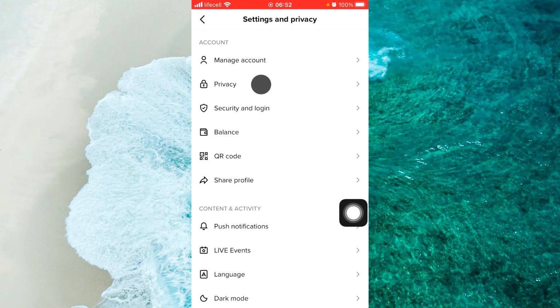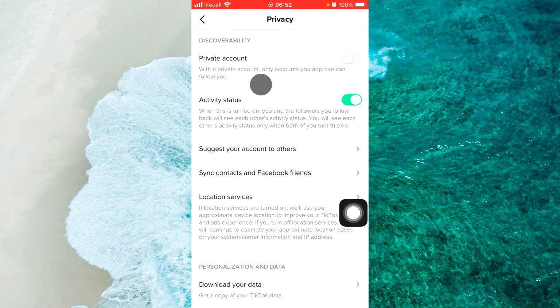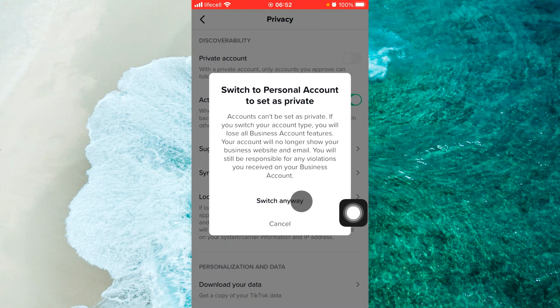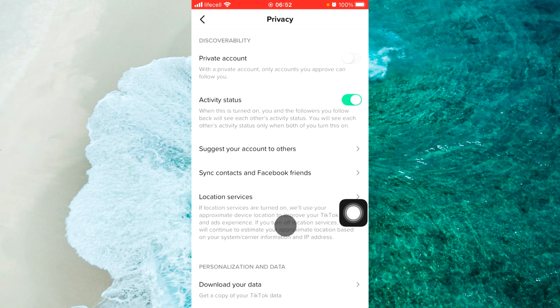Select privacy. And now we should enable option private account. Just next to private account, tap on this option and then tap on switch anyway. Then disable active status. Just swipe the slider to the left side.